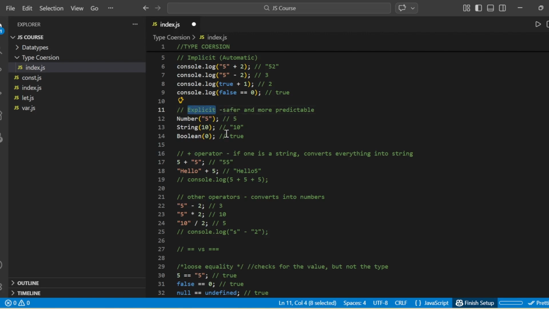Next, explicit coercion. This is when you convert the type yourself, and this is safer and more predictable. So we'll see the examples. The first one is you are trying to convert a string 5 into a number. Here I'm not letting JavaScript guess, I'm explicitly telling it to convert this string into a number. The result is 5 and there is no confusion. This is a number 5 and a string of 10. This forces the number 10 to become a string. Now it behaves like text instead of a number.